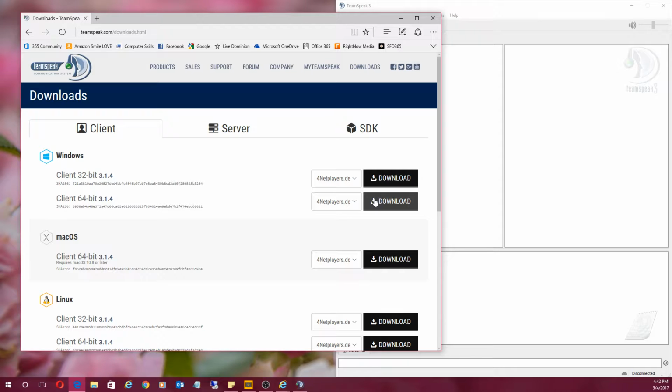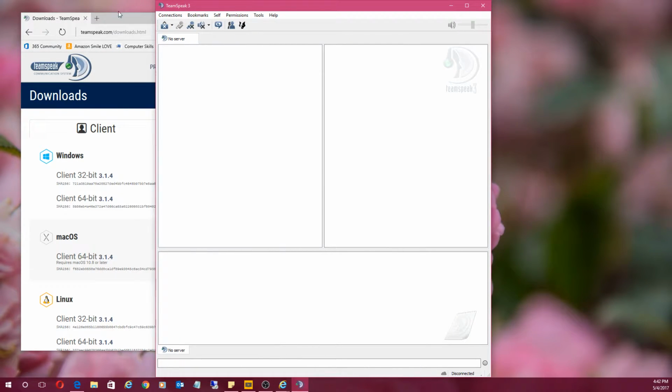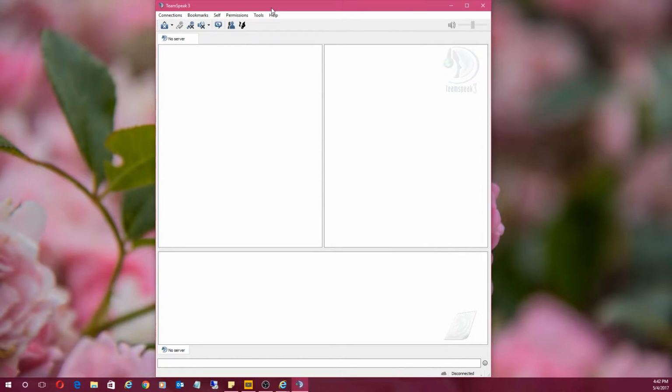Now, I've already done that. I already have it downloaded and installed. Should be pretty self-explanatory. So once you have it downloaded and installed, you can open it up, which I already have open here. So this is what TeamSpeak looks like. Again, looks pretty simple, not much to it. Just a plain window.